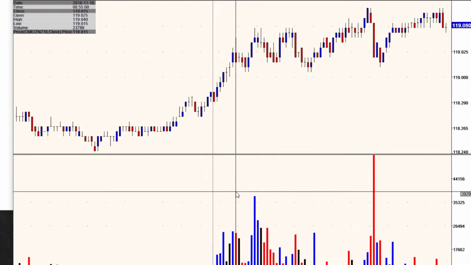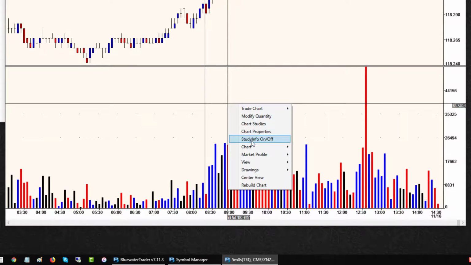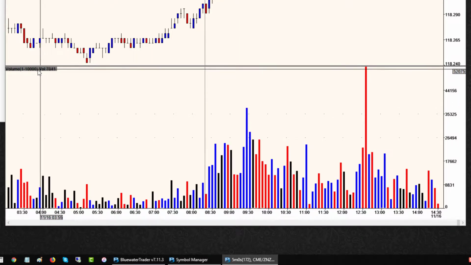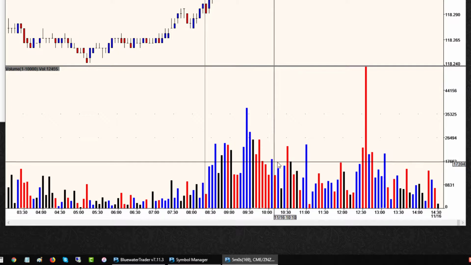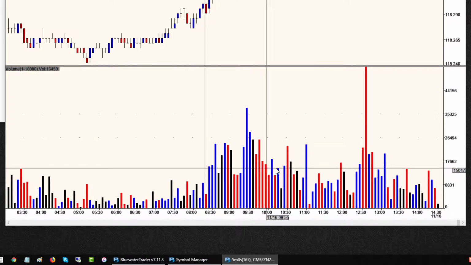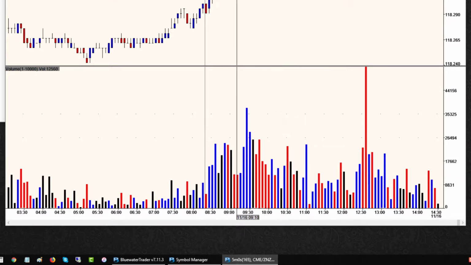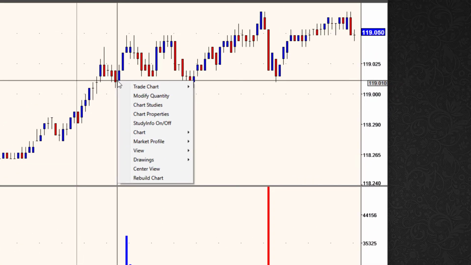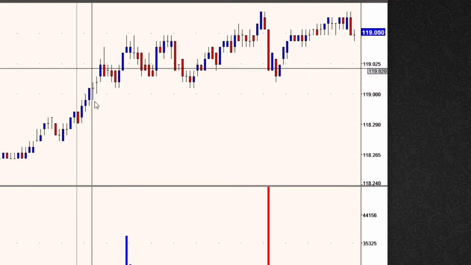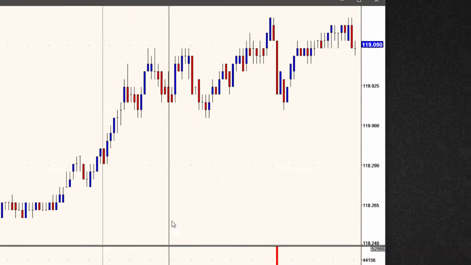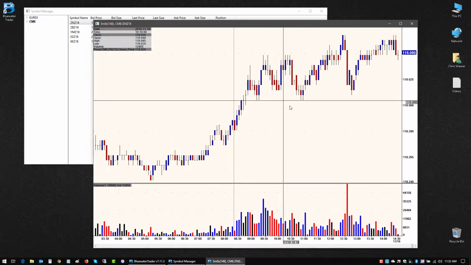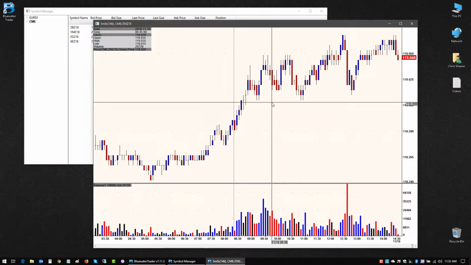Down here in the volume study, if I right click and select study info, I'll get a readout here as well, and it'll show me the quantity in each bar as I scroll over the different volume. Right clicking again, in the chart section of the menu, I can save a chart template. Once I spend time to customize a chart, I can save it as a template and then open it again to create another instance or against another market.